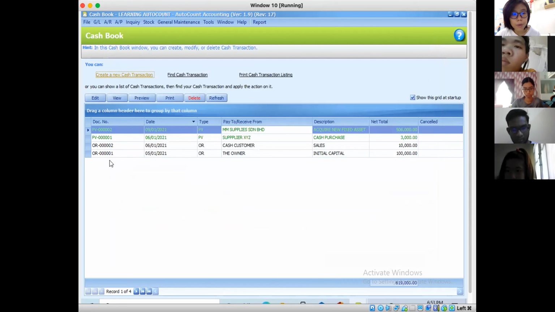Just now we keyed in OR, which means official receipt, and payment voucher. OR is the record for when you receive money. PV is payment voucher, meaning you pay another party. It will show you with different document numbers. So here is the summary of your transaction listing. We can close this page.